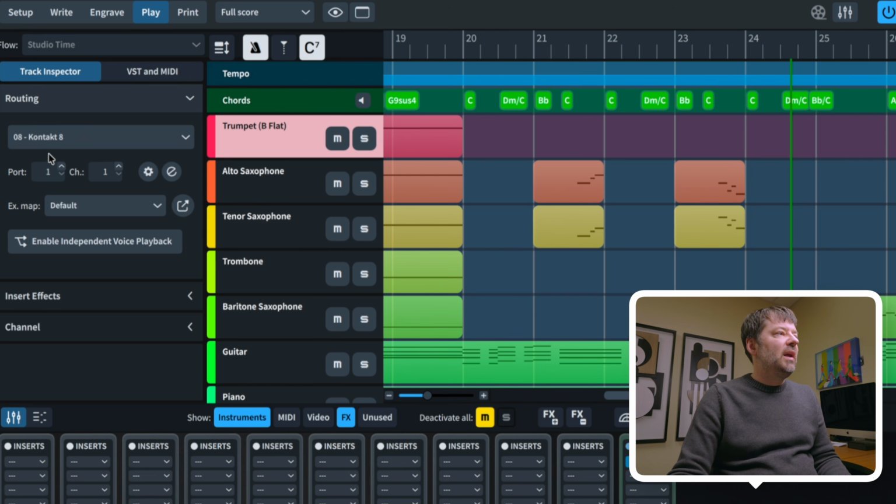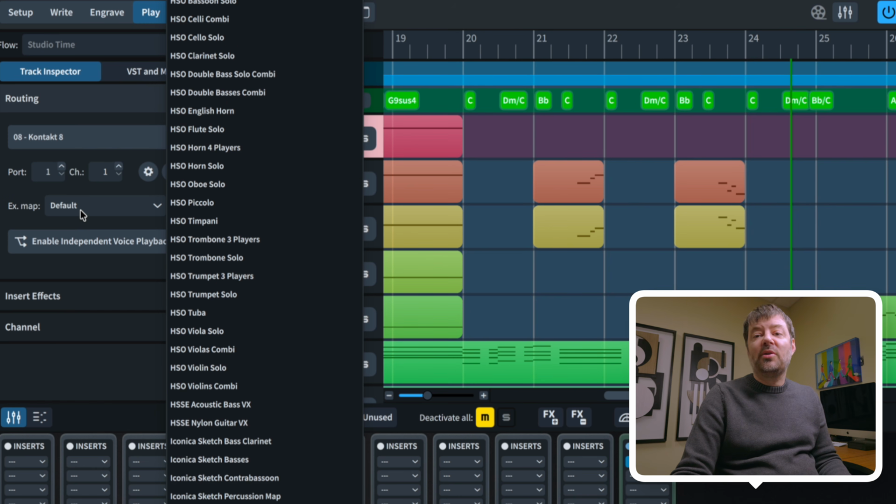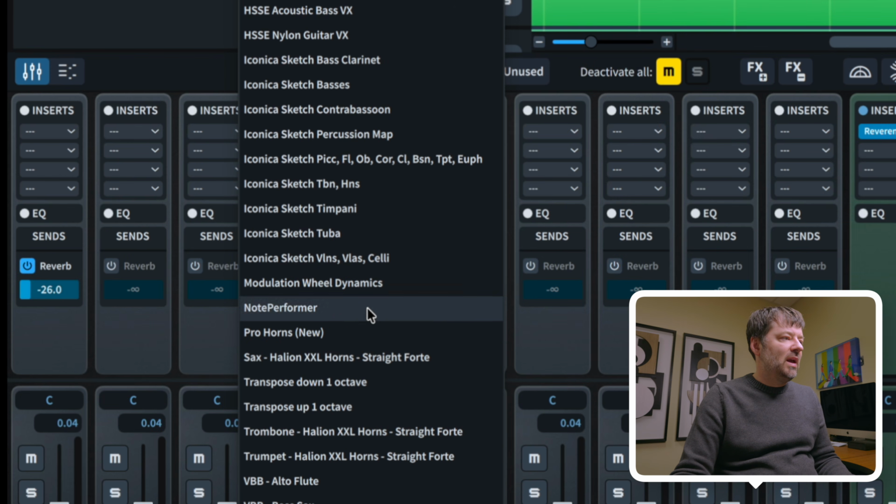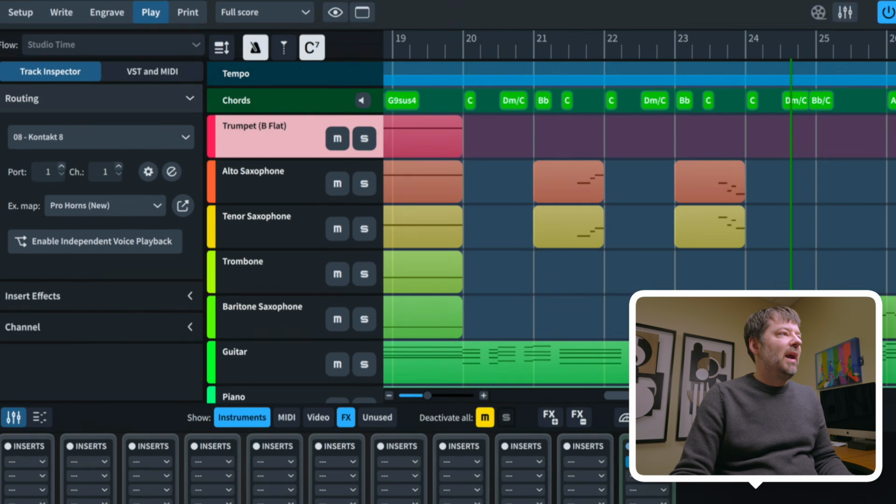So over here in our routing, we're going to go down to our expression map dialog here, and we're under our trumpet, which is what we set. We're going to go down here to Pro Horns and this one called Pro Horns New, and we're going to go ahead and click on that. Now that will load this expression map into this instrument so that as Dorico interprets the playback, it will utilize these techniques.